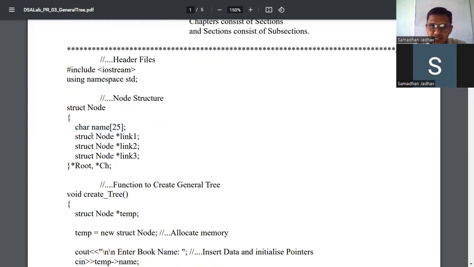Now these are the 3 links. So a book can have a maximum of 3 chapters under it, that is 3 children. And similarly, a chapter can have a maximum of 3 sections. Okay, so we can store a maximum of 3 sections under each chapter. So this is the node structure for each node, where the data part is a string. It may be a book name, chapter name, or section name. And there are 3 maximum children possible.